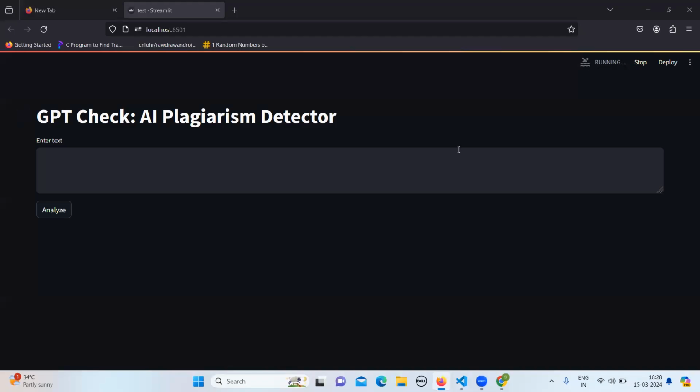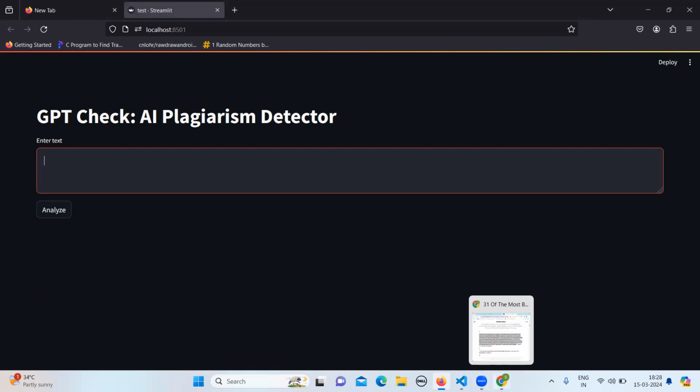Welcome to this demonstration of how to build an AI plagiarism detector. We'll also show you some information about how paraphrase detection works in the end. So this is the website that is built using Streamlit.